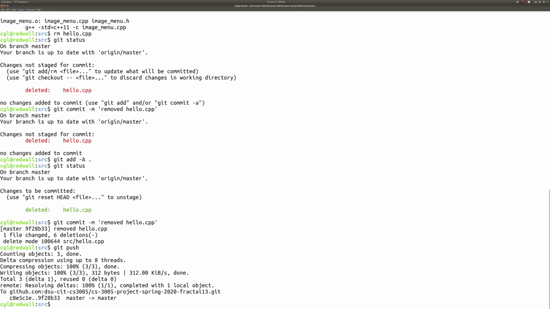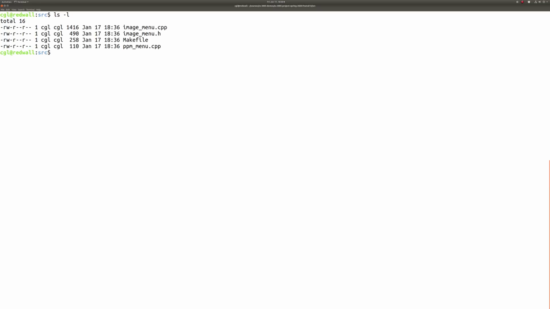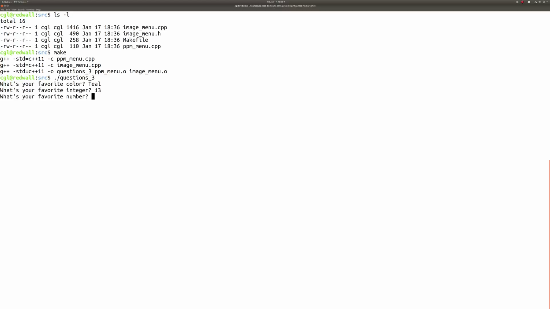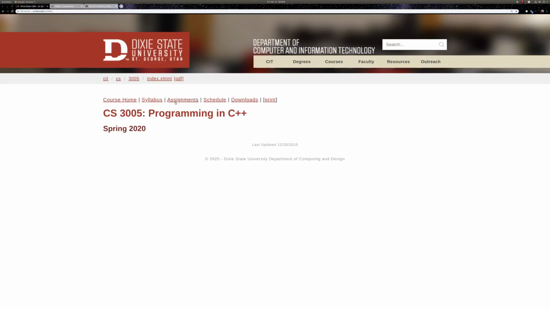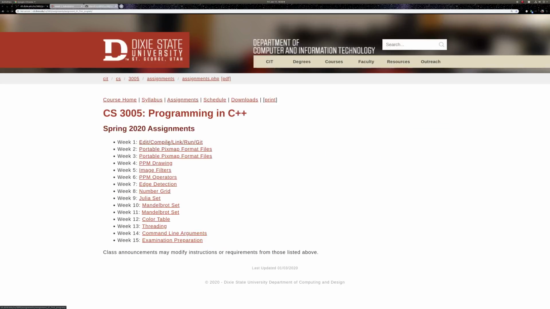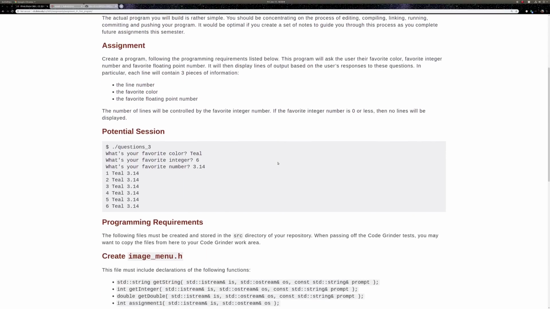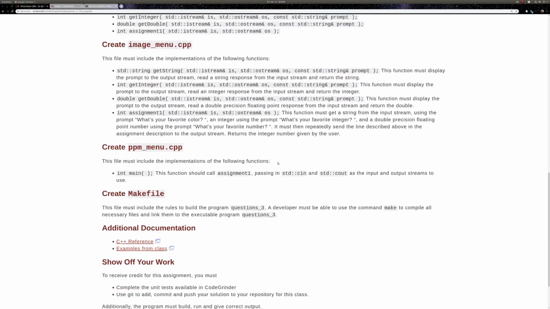Now that's just a little bit of getting started. I can use make to compile my program and to run it. My favorite color is teal. My favorite integer happens to be 13, and my favorite number is probably 3.1415. And I can see that the program appears to work according to the assignment instructions. I'm assuming that you can get to the assignment instructions like I can and read through here to see what was required and that those requirements are met.